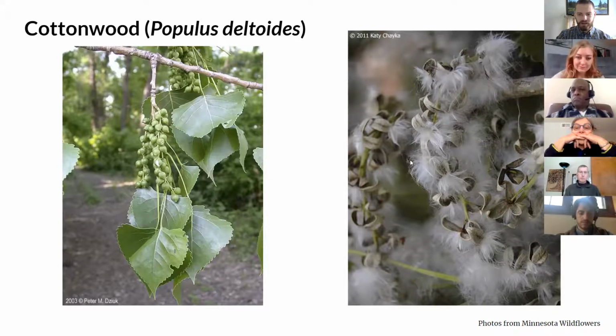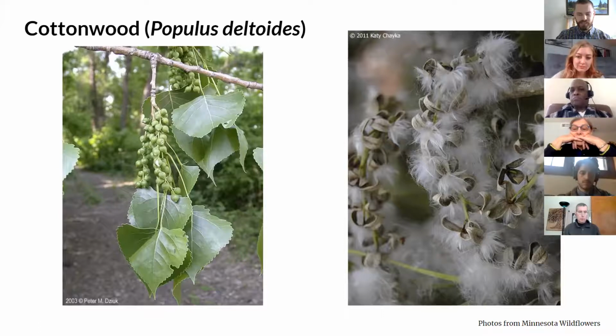Cottonwoods are the staple of the floodplain forest in a really big way. They soak up a ton of water when it floods. They provide excellent nesting habitat and food. And they do a lot of soil erosion control as well near riverbanks. Where was I going with that?